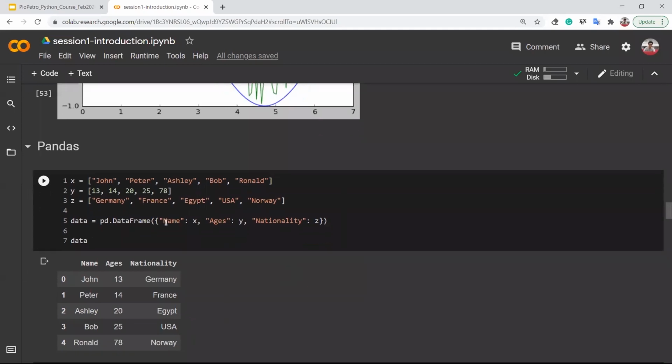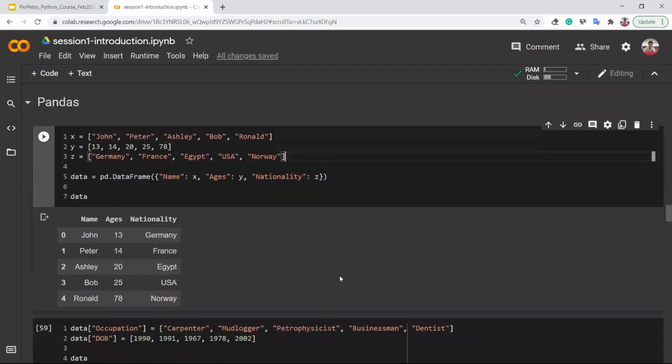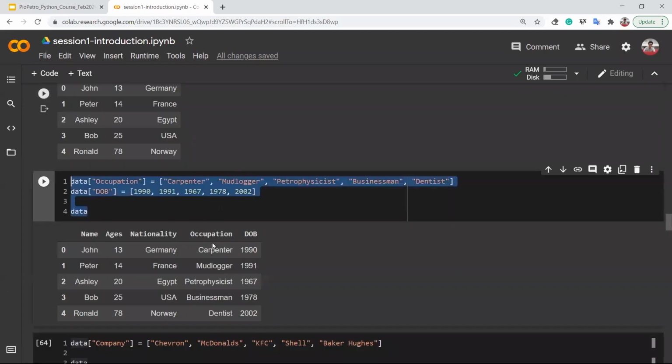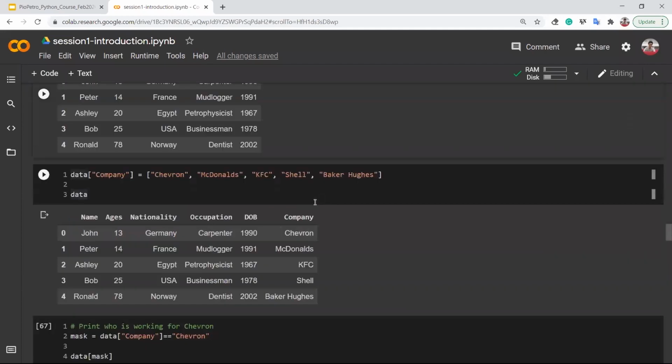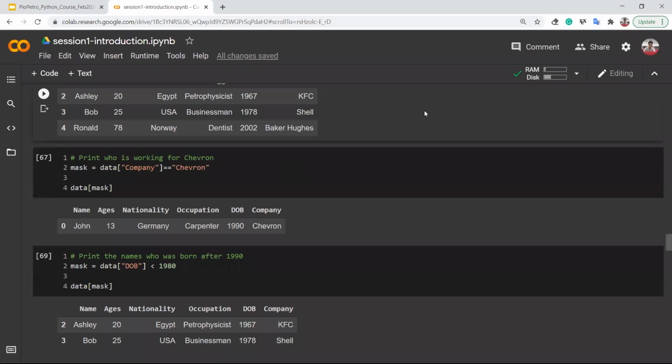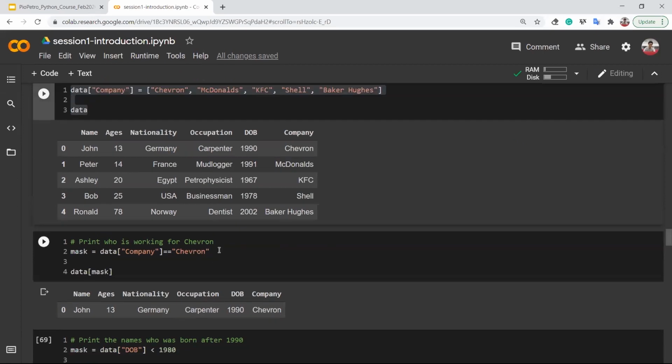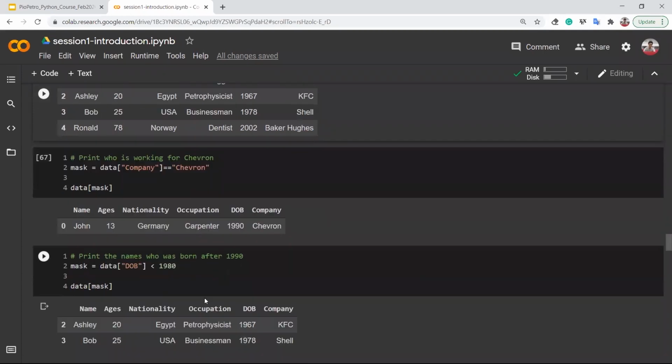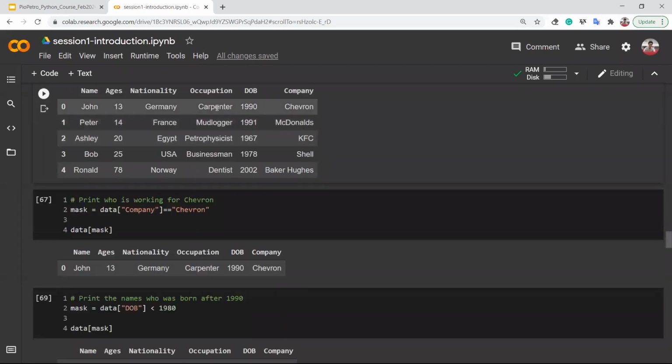And we use pandas to make a data frame here that consists of several pieces of information. Here we add some new information to our data, and we add new columns. The thing that I stressed before is how to wrangle or process the data, or how to get some insights from the data. Here, for example, I retrieve all of the information: who is working for Chevron? That is John. And who was born after 1990? So it will print all of the information about the date of birth of the names that were born after 1990. Okay, so this is the basics of pandas.